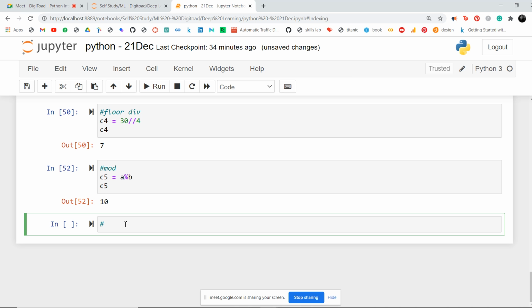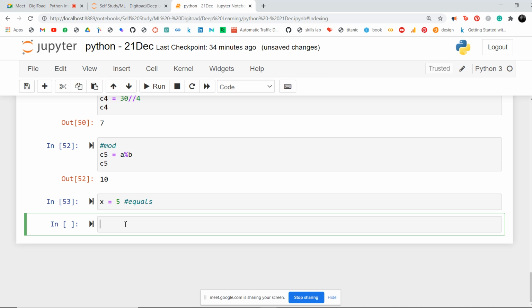Talking about assignment operators, very simple. It is the same in most programming languages. You have x is equal to 5. This is also one kind of assignment that you have done, variable assignment. So equals is an assignment operator.